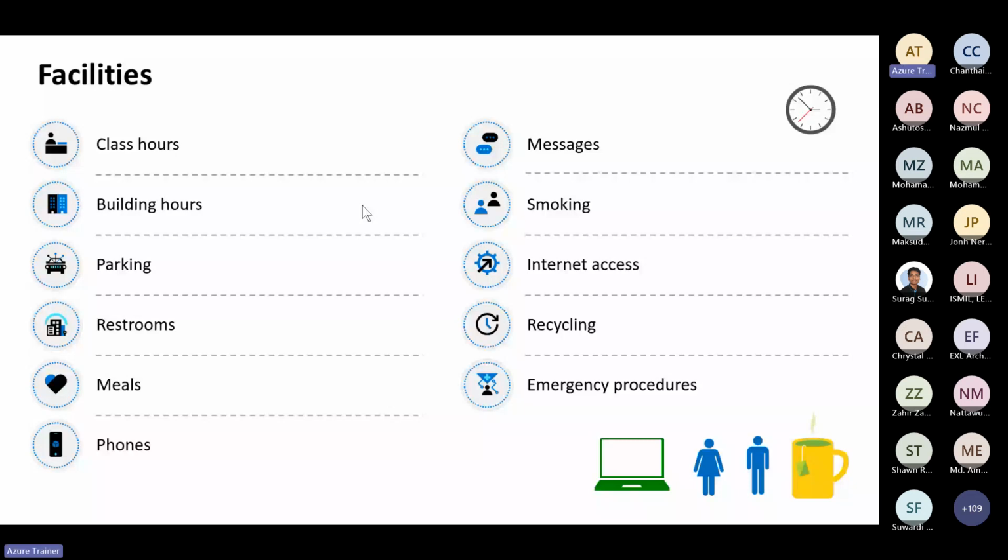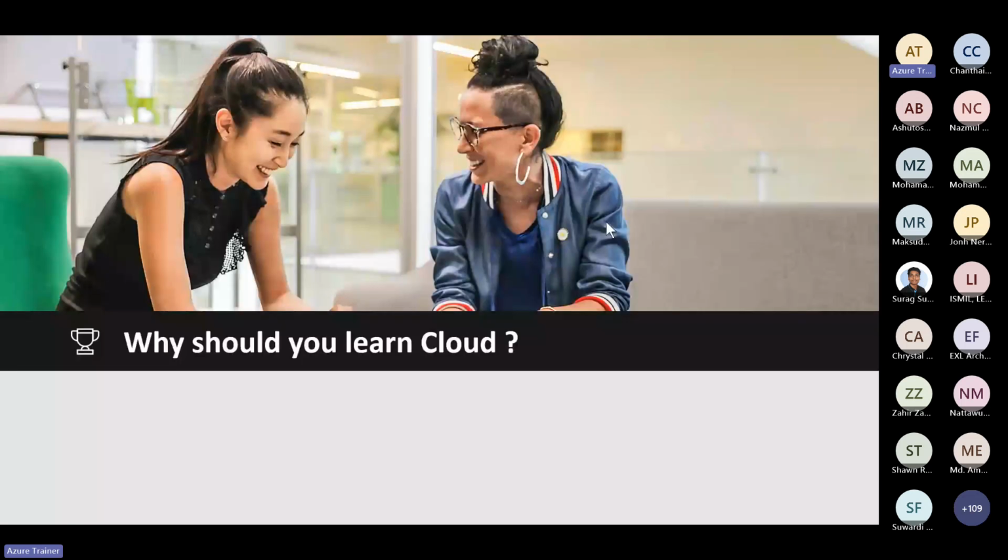Now, let me start with an introduction here. Let me start with a question. All of us have decided that we want to move into cloud computing. So what is the reason behind deciding to move to cloud computing? What is your viewpoint? Can you comment it on the chat? What is the reason you are thinking that it's time for you to move to cloud computing?